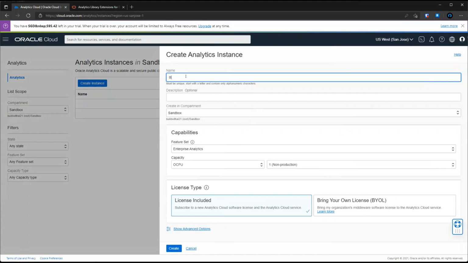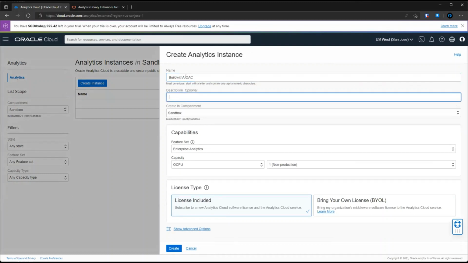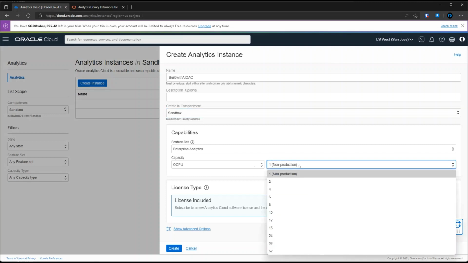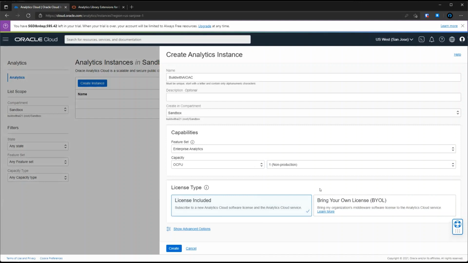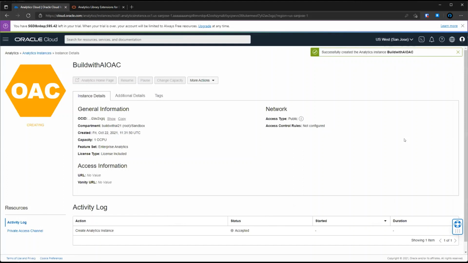Give it a name. If you want, you can give it a description. Make sure it's the right compartment. And decide on how many processors you want to support this cloud instance. In this case of demo, I will be selecting 1, but for production and actual usage, we recommend 2 and above to allow scalability. Choose the license type, and then click Create. That is all you need to create a new analytics instance. It will take about 20 minutes maximum for an analytics instance to be created.